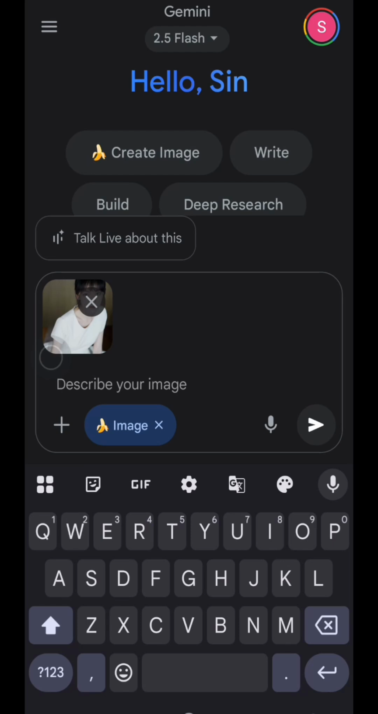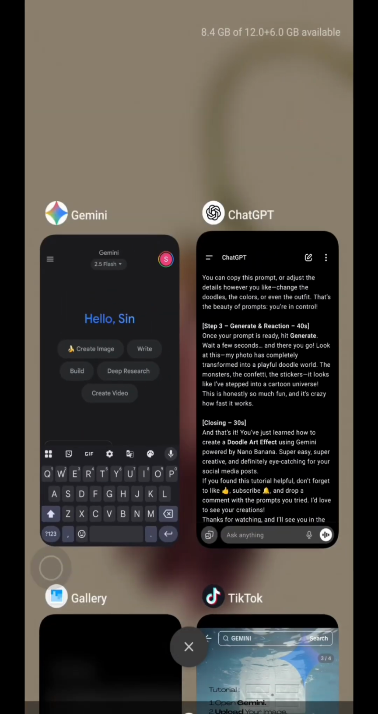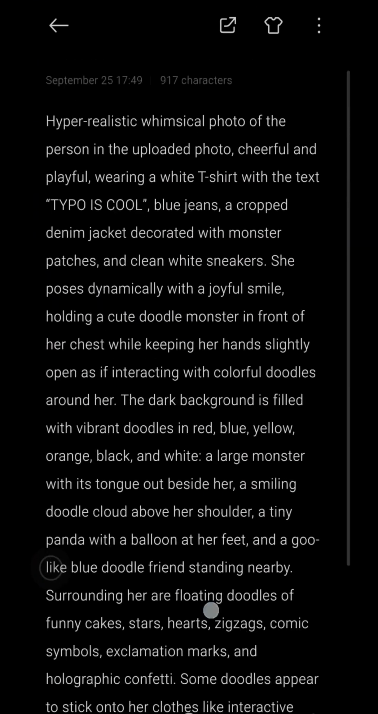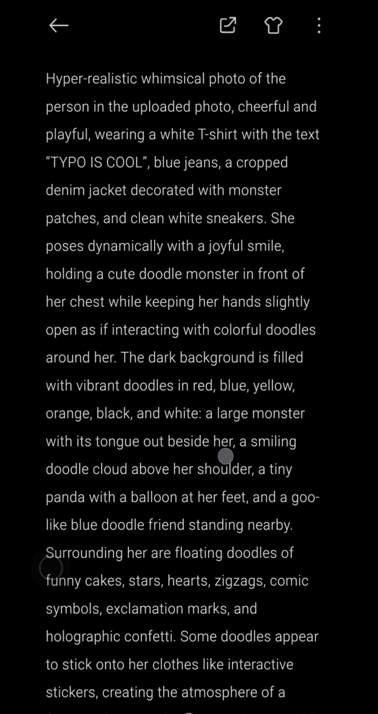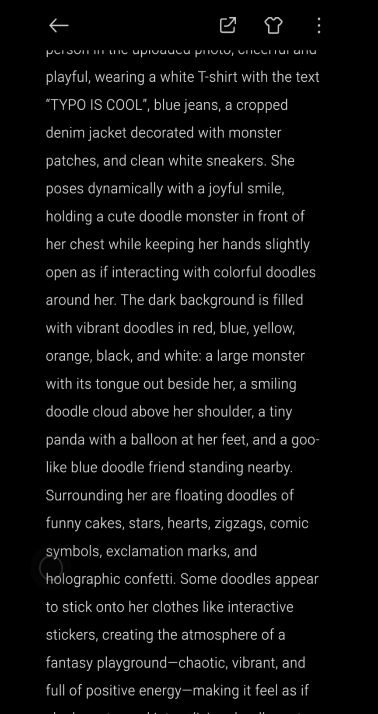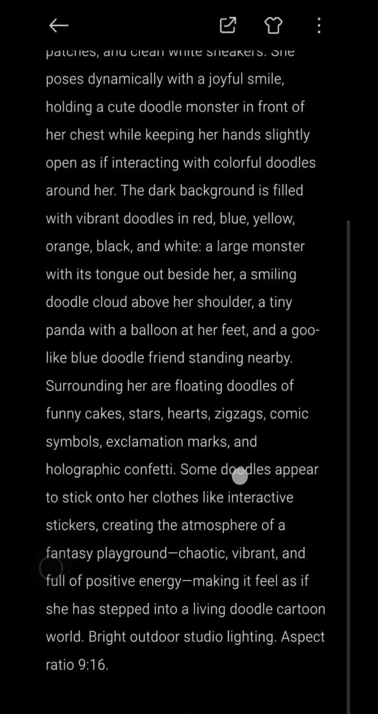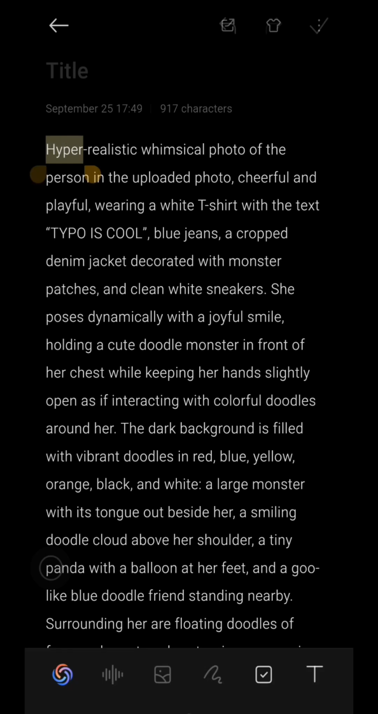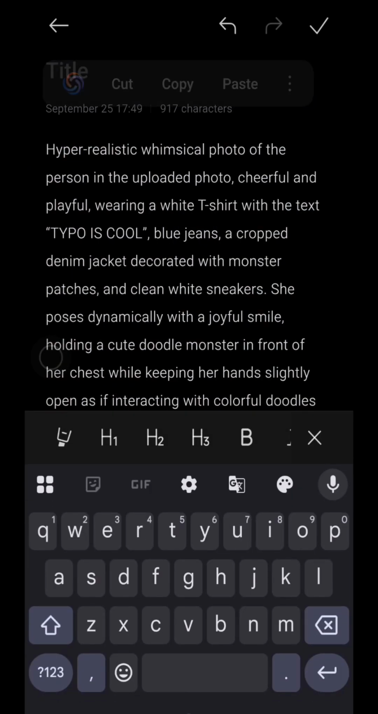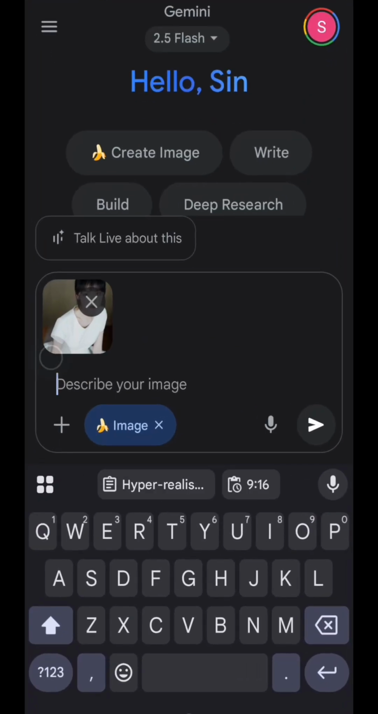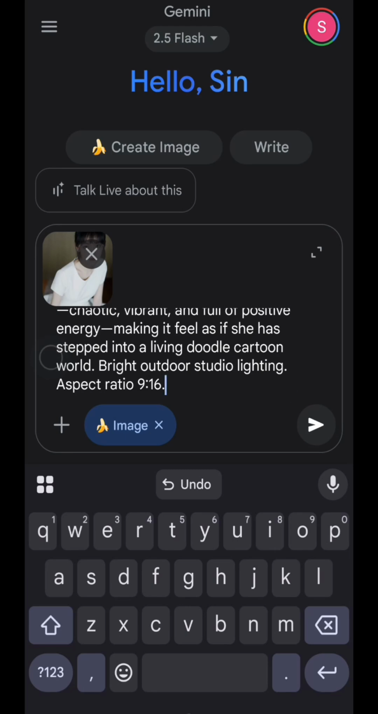And next, it's time to write a magic prompt. Before, I already prepared one prompt like this. You can just copy my prompt, or you can also adjust the details however you like, change the doodle details, the colors, or even the outfit. I will just copy my prompt and then go back to Gemini and then just paste your prompt, and when you're done just tap on generate.